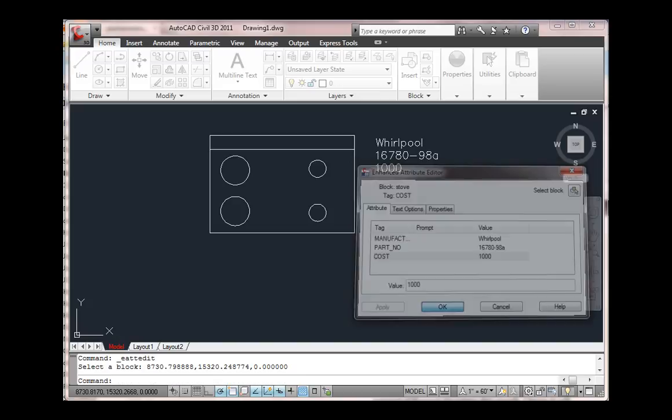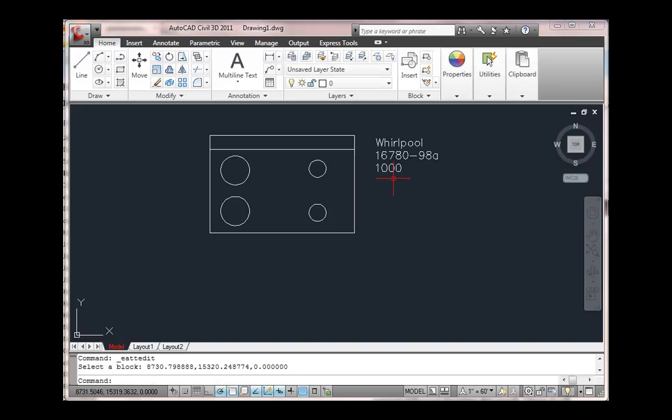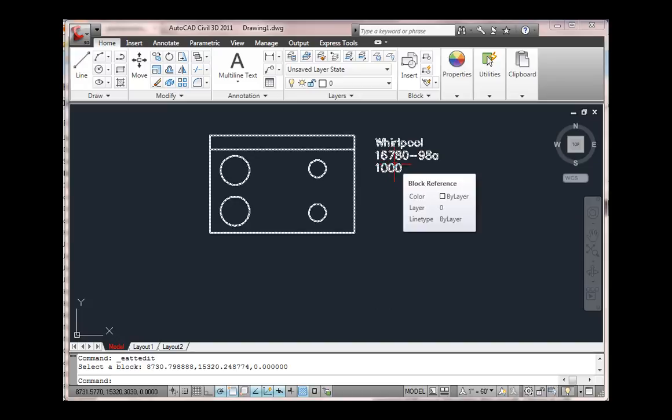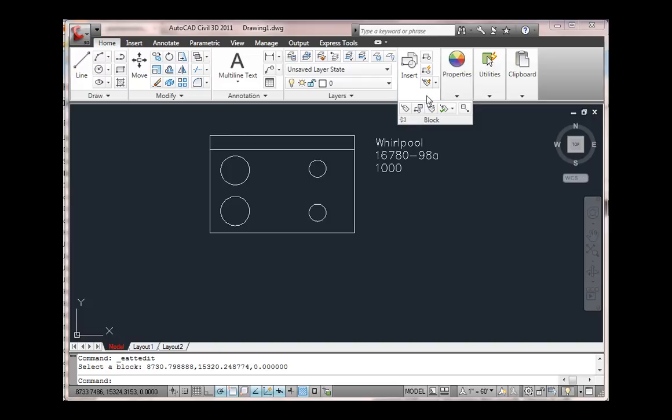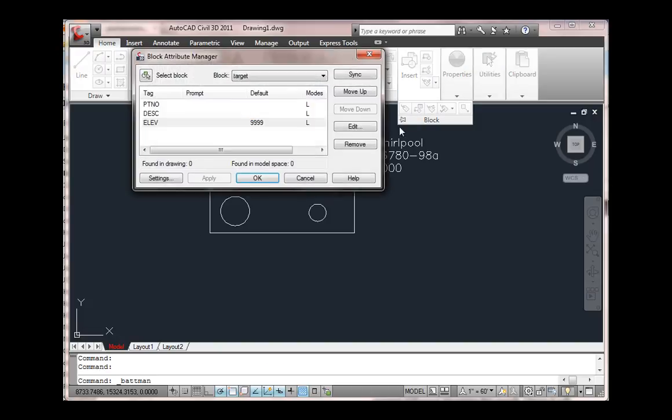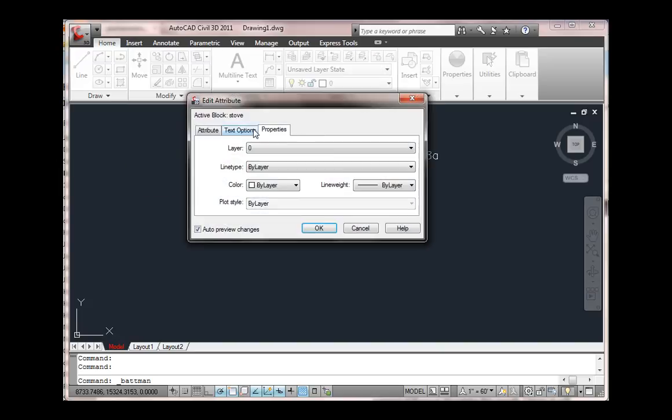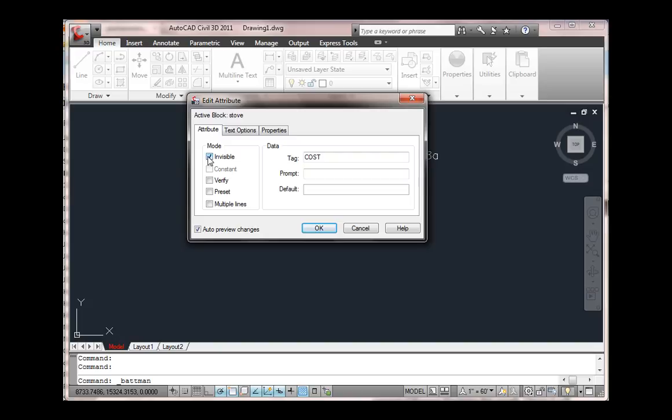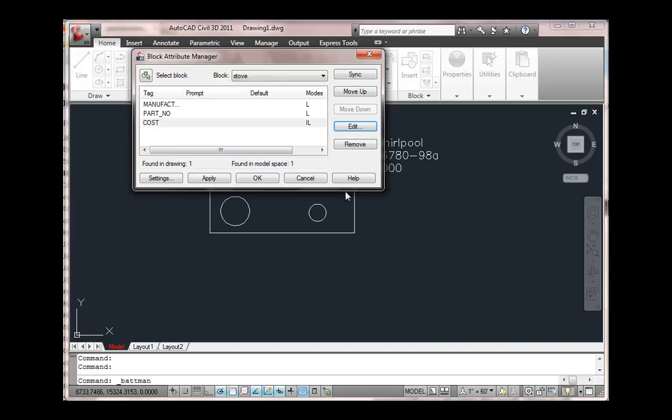Okay. Another thing I can do though, if I go into Batman, maybe I don't want to show people that amount of money in my block. Go to Batman and find that block here, stove, go to cost, let's edit that, and let's change how it appears. So if we go to the attributes, we'll click on it and make cost invisible. Apply, and you'll see cost is now gone.